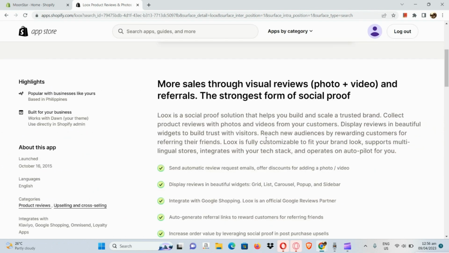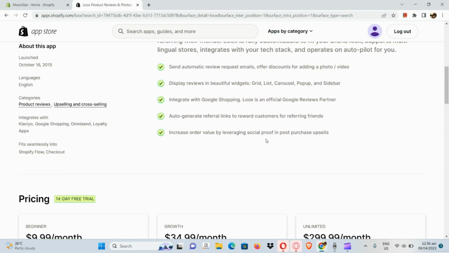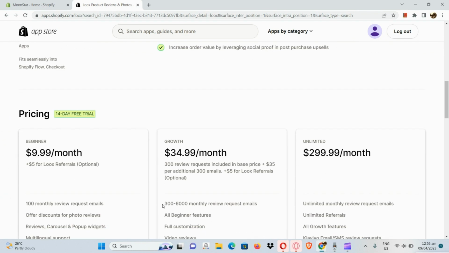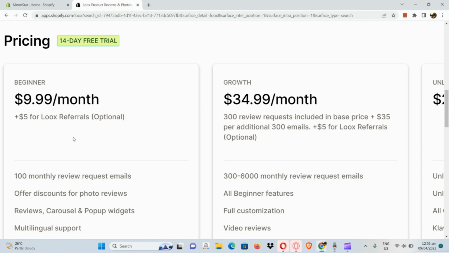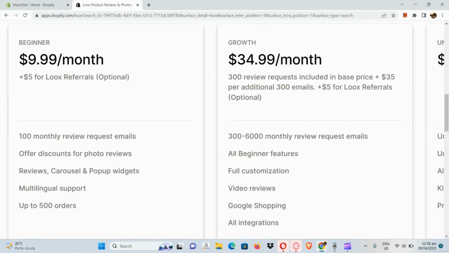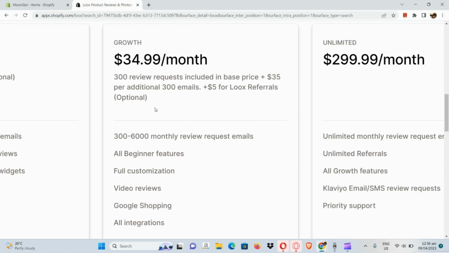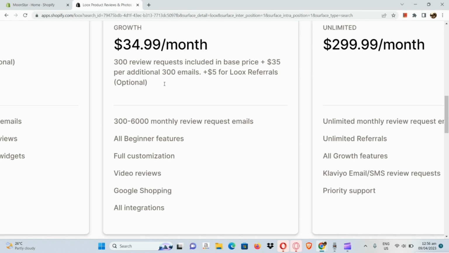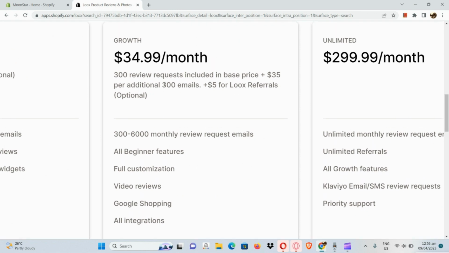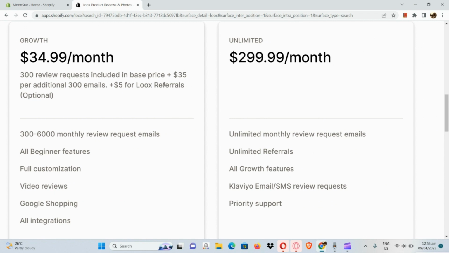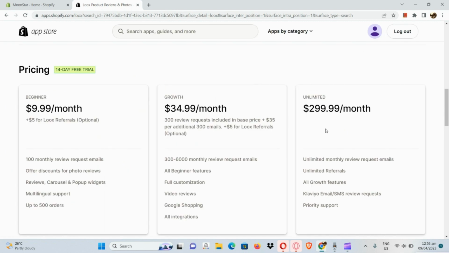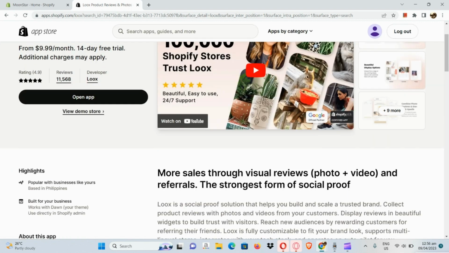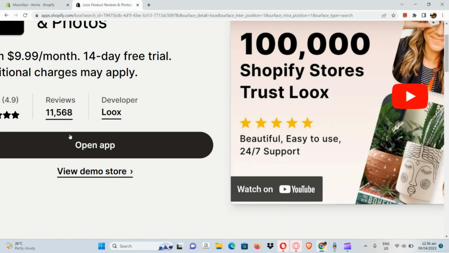Alright, now here under pricing, as you can see, there are three different pricing plans. For beginner, we have $9.99 a month. For growth, we have $34.99 a month, and for unlimited, we have $299.99 a month. Now let's go back and let's open our Loox app.